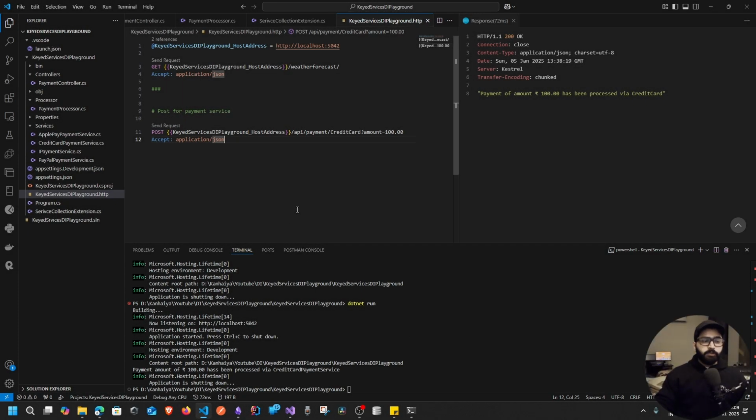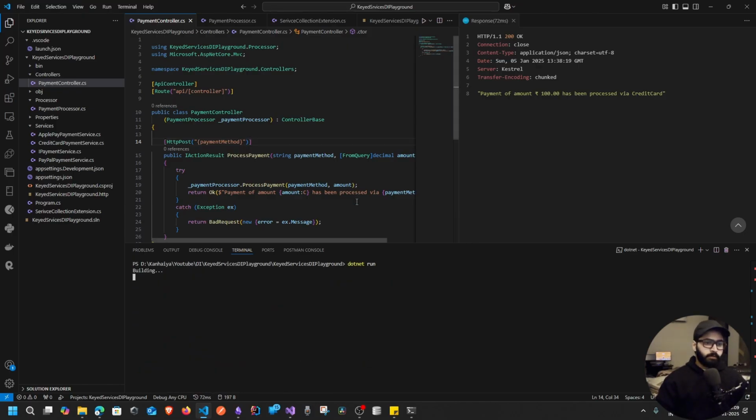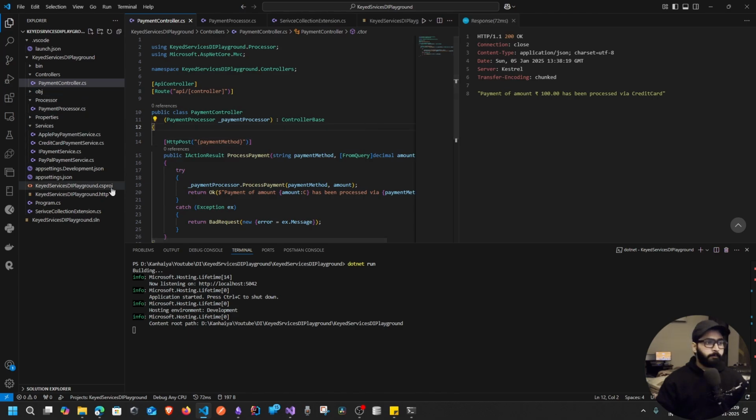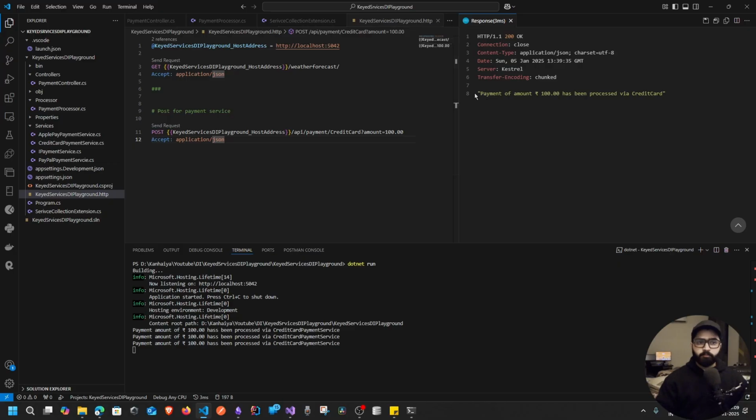So I believe you have found why we were not getting the response. We made a mistake here: inside this payment method, actually this must be in curly braces. I missed that, so it was unable to find that URL. Once you do that and do a dotnet run, then if you send a request, you will get payment of amount rupees 100 has been processed via credit card.